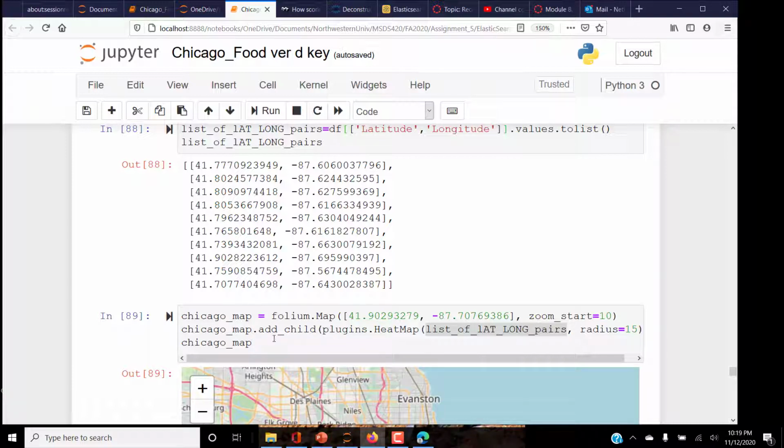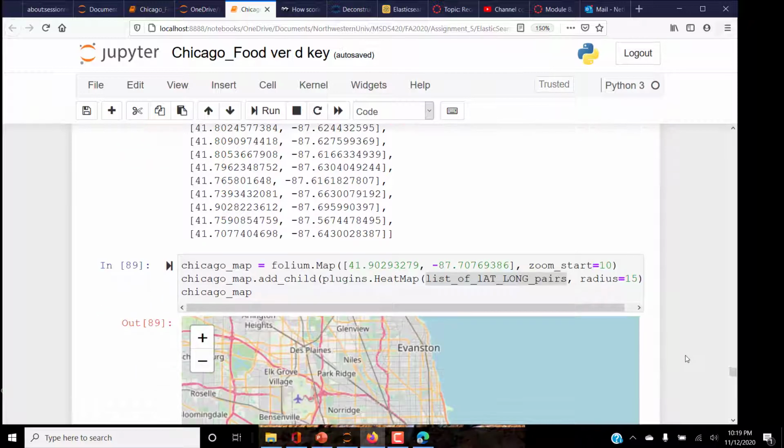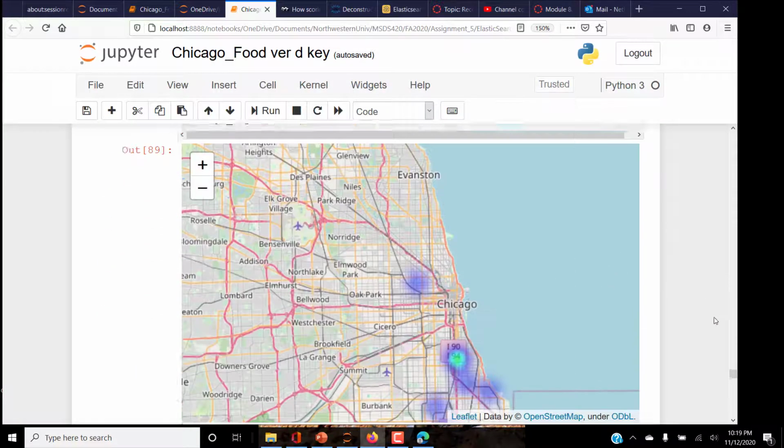Chicago map, which is defined here, Chicago map dot add underscore child plugins dot heat map list of lat long pairs, comma radius 15. Okay, then you call the Chicago map, you get the answer.